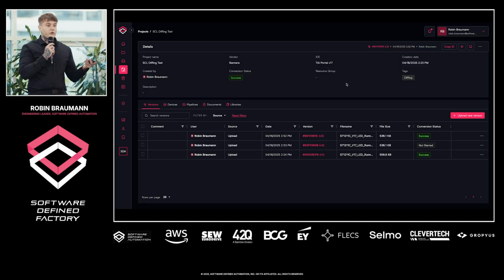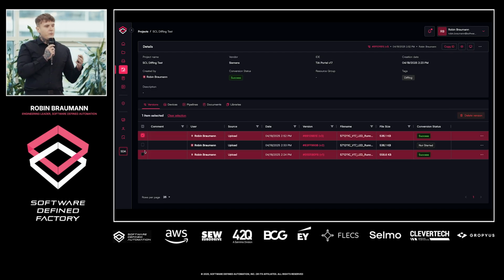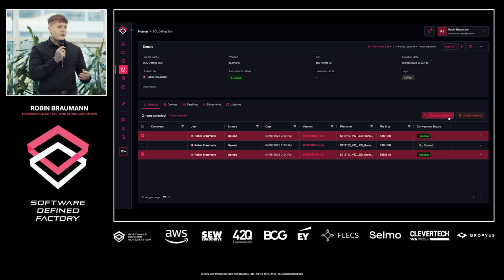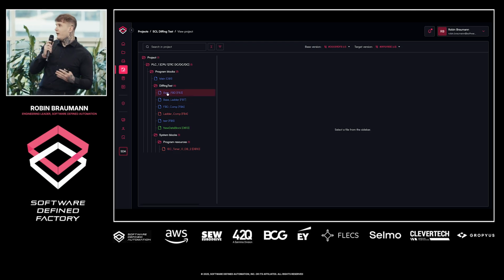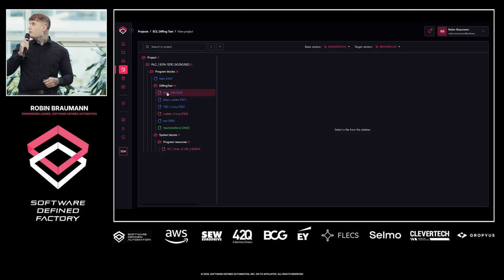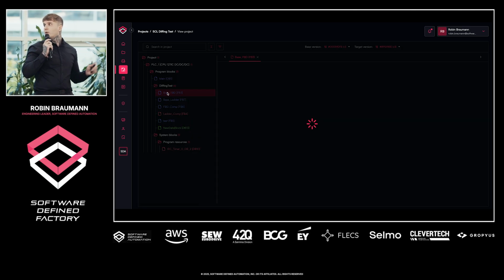But what we do now is also the diffing, explaining differences between two project versions. And for this, I'd like to showcase this on the same backed up Siemens project. We select two different versions and click compare. We will be prompted to the project view again, where we can select the files that we want to inspect.